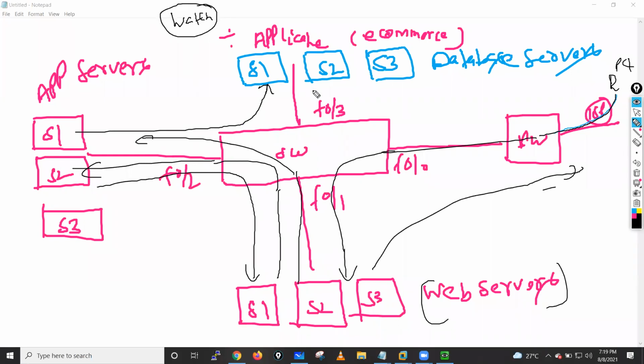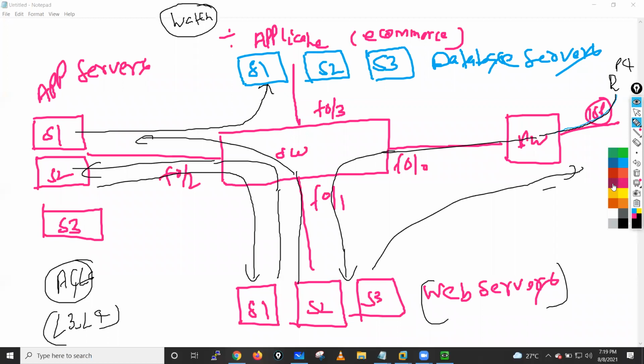So guys, let's suppose this is a normal flow, but because this is a switch, generally when we write an access control list on a switch, we can control the traffic on the basis of layer 3 and layer 4 information. We can write the rules on the basis of source IP, destination IP, source port, and destination port. But let's suppose now there is a hacker. This is a hacker system.